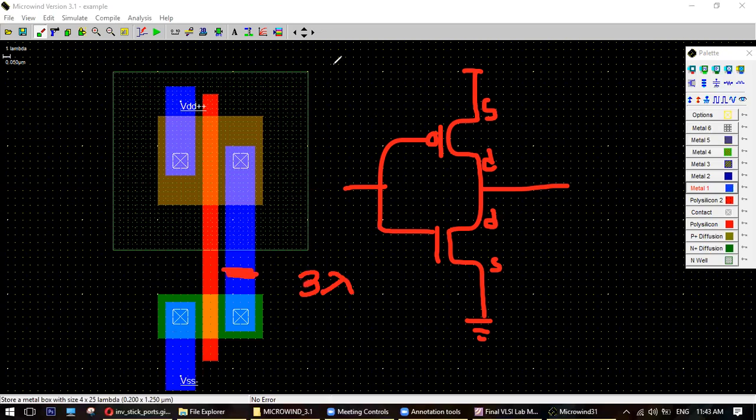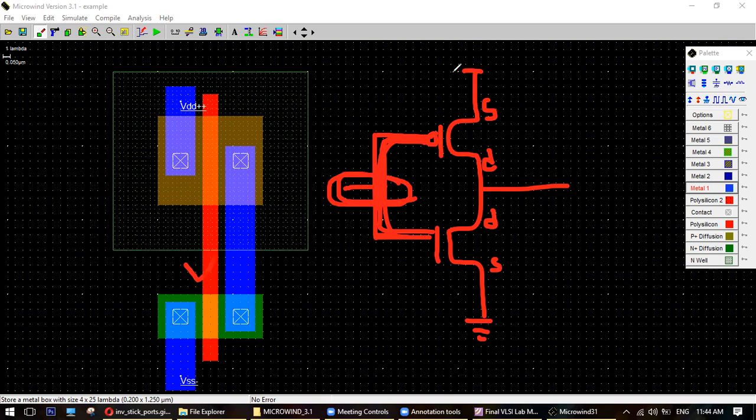Okay, everyone? Now, one more important issue: where you will put your input, where you will put your output. Anyone? Where are you putting your input? The input from polysilicon, sir, right? Yes, here you will give your input. Where will you put your output? From drain. Yes, that is here.